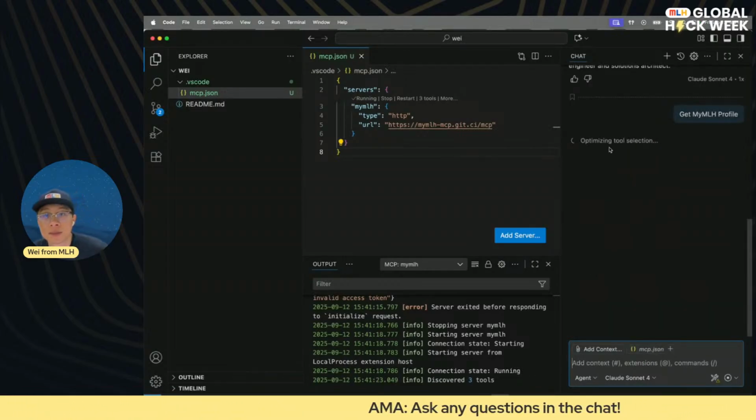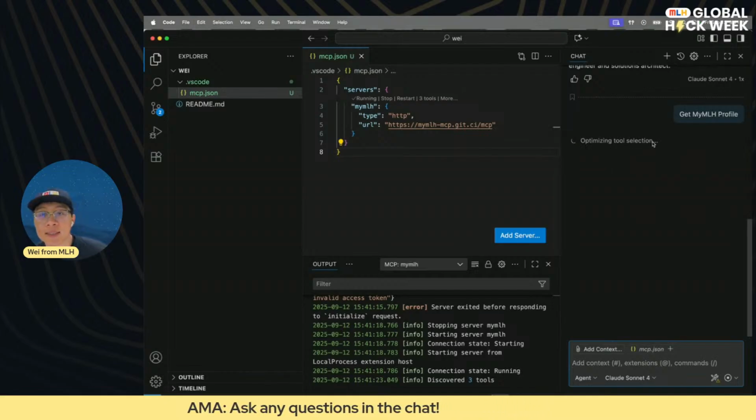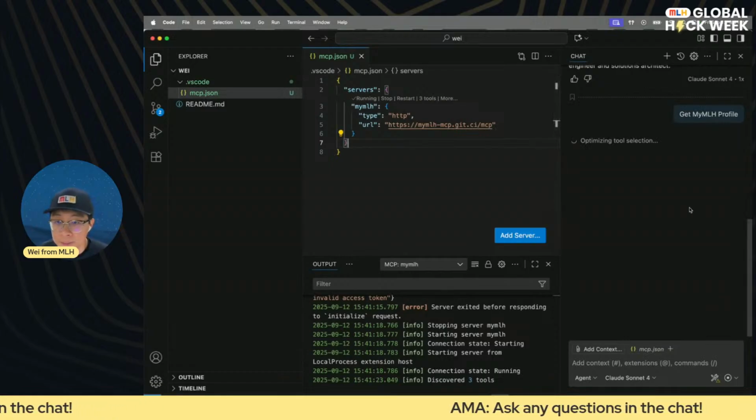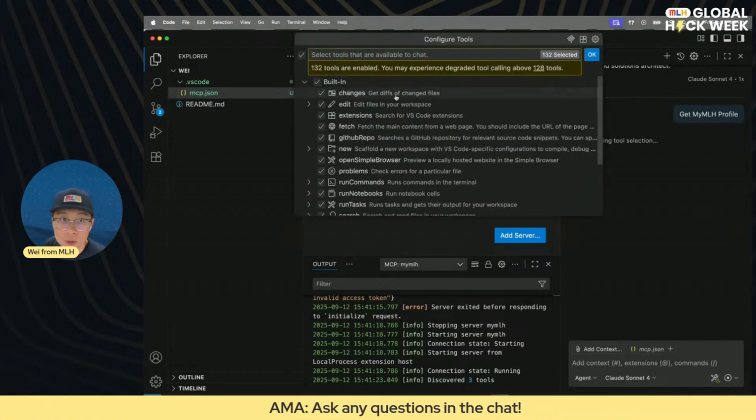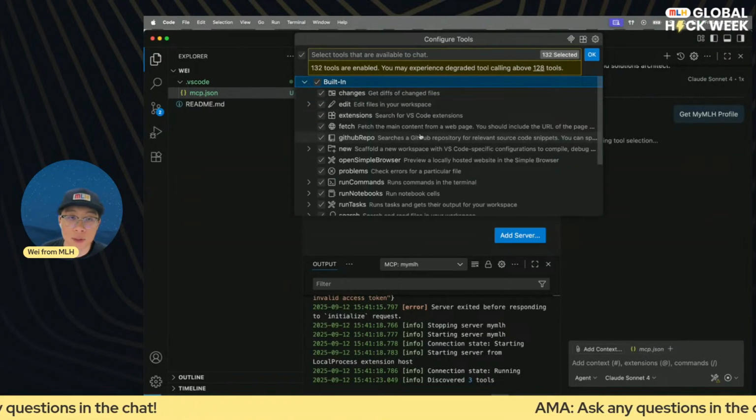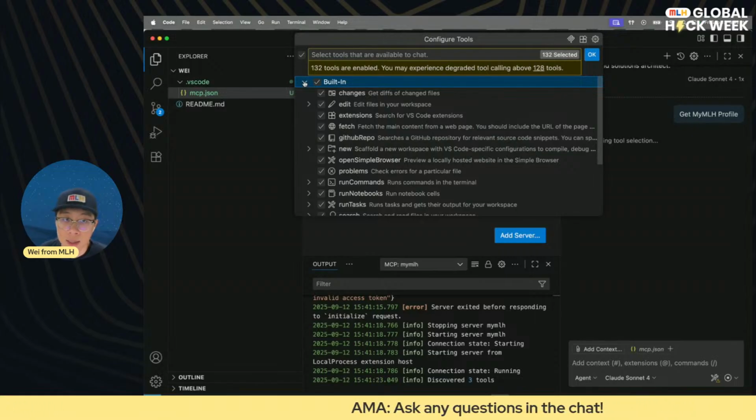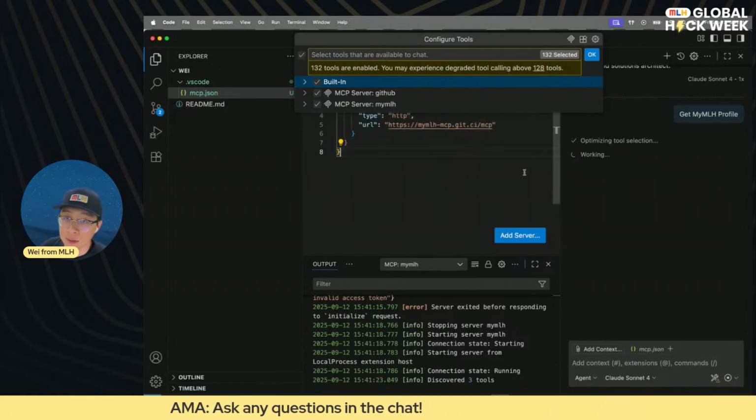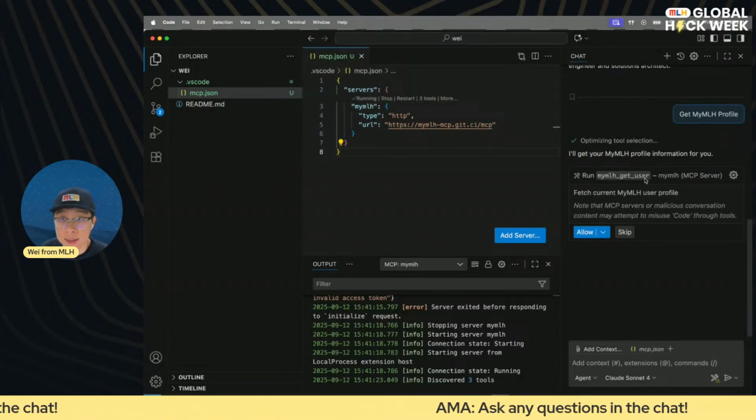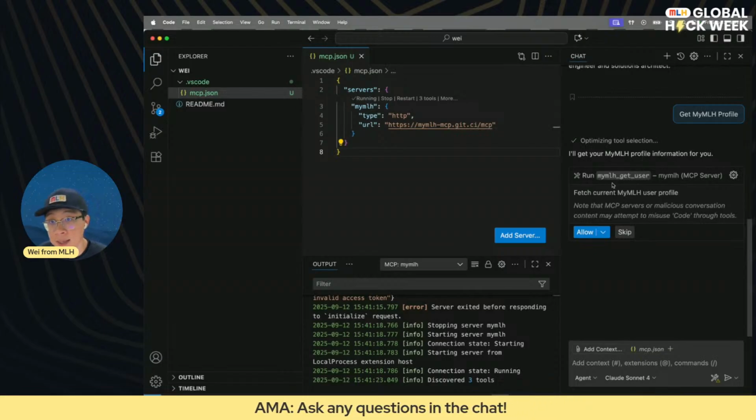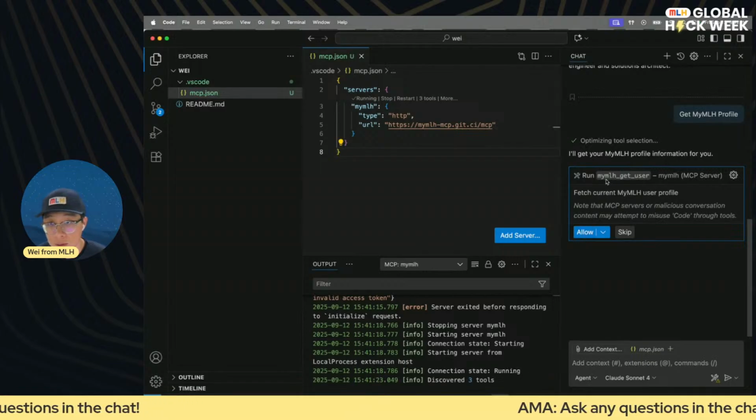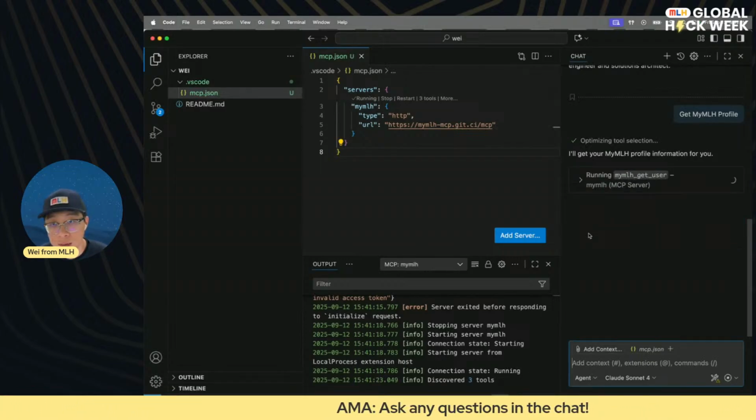Fingers crossed. All right, so the Copilot agent is now looking at all the available tool calls it has from GitHub, MyMLH, and all the different built-in tools here, and determining what is the correct tool to execute to get the MyMLH profile. And just like that, it is now asking us for permission to execute a MyMLH MCP server tool call called MyMLH get user. That sounds good. I'm going to allow it.